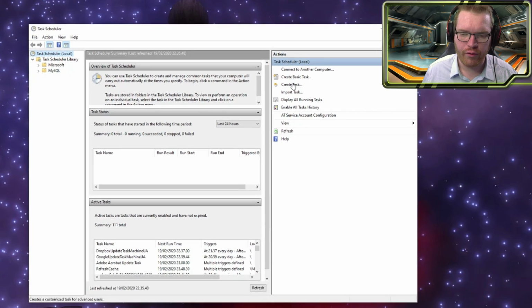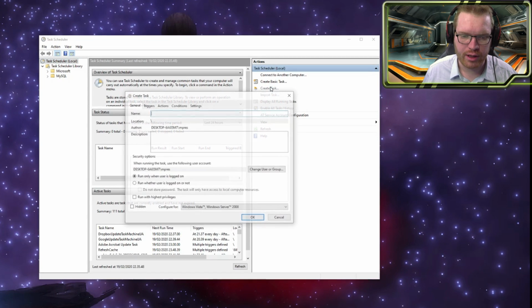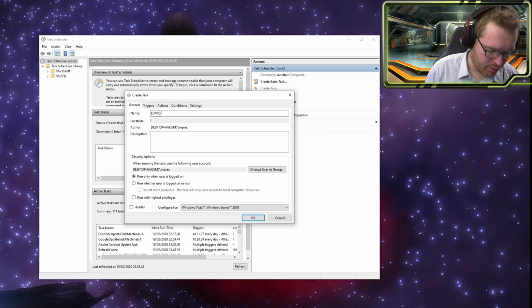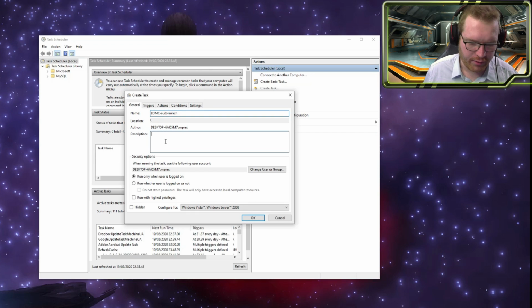So we're gonna go over here and click Create New Task. Leave most of the stuff here blank. You can give it a name and a description. So I'm just gonna call mine EDMC for ED Market Connector, and we're gonna call it auto launch. And we can give it a description like so: task that auto launches ED Market Connector with Elite.